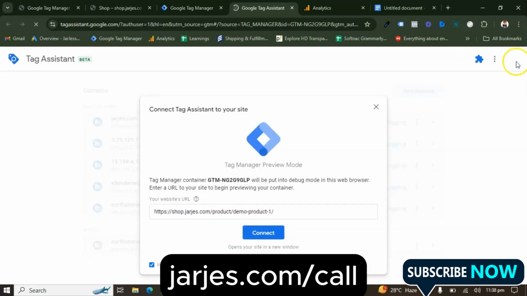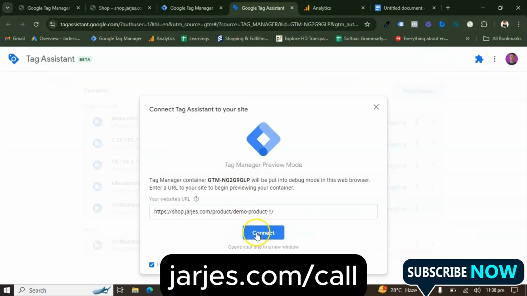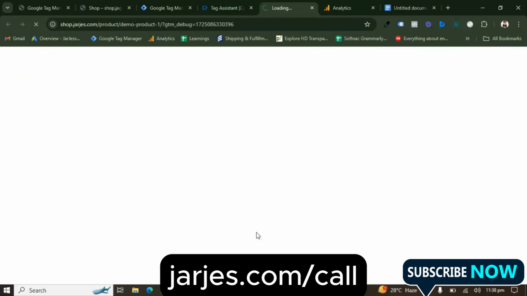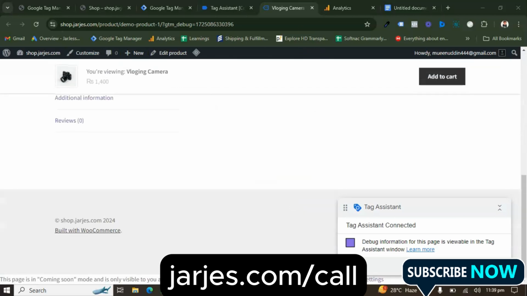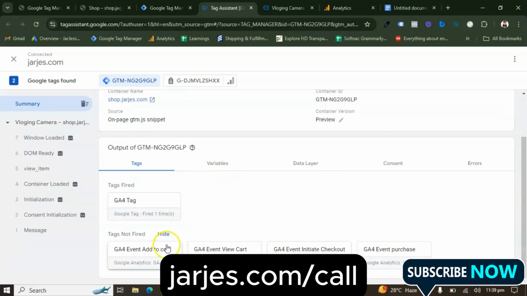Make sure to select the correct email from here. If you have multiple email accounts, make sure to select the one where the container is being created. So let's click on connect and see what will happen here. Wait for this to be connected, and it is connected here. So let's go over to here and see we have all the tags here, like GA4, GTM, all these things.